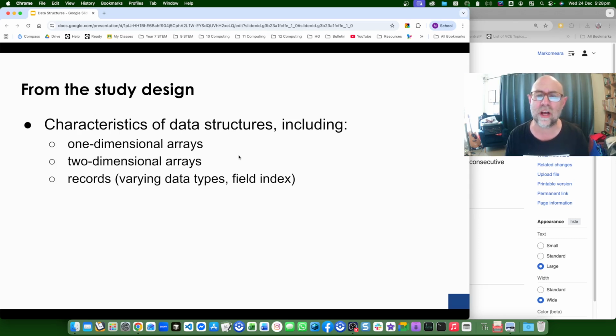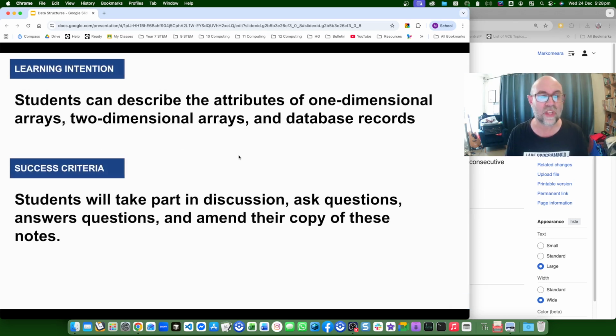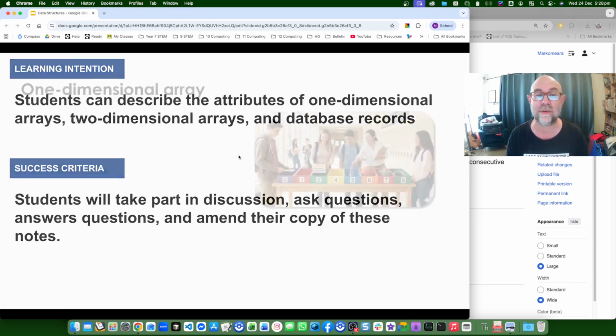Just for good measure, I am also throwing in associative arrays or dictionaries because I think you should know about these too, even though they're not specified in the study design. So, our learning intention is that students can describe the attributes of one-dimensional arrays, two-dimensional arrays, and database records.